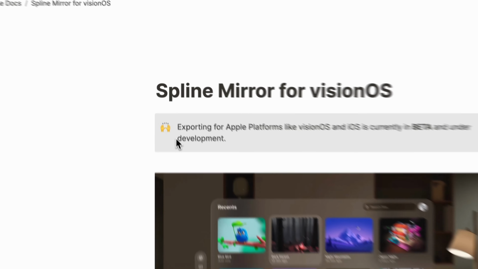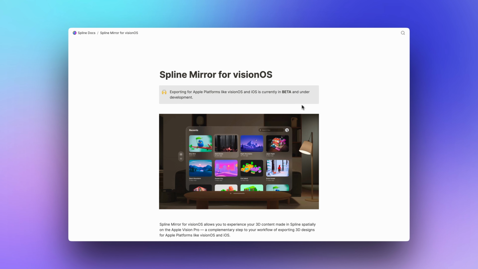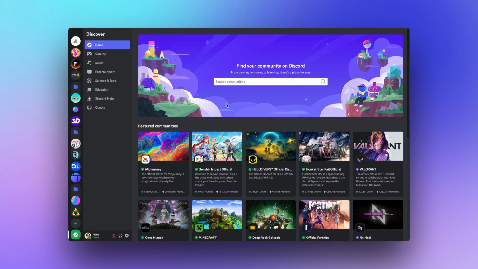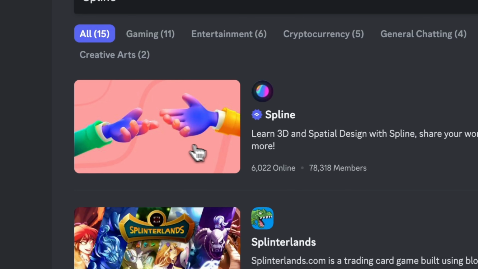Exporting for Apple platforms like visionOS and iOS is currently in beta and under development. We are continuously rolling out updates to ensure every feature becomes available. You can stay tuned to our Discord server for the latest updates, where developers are always welcome.